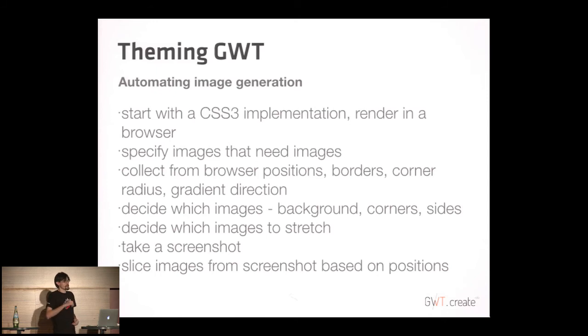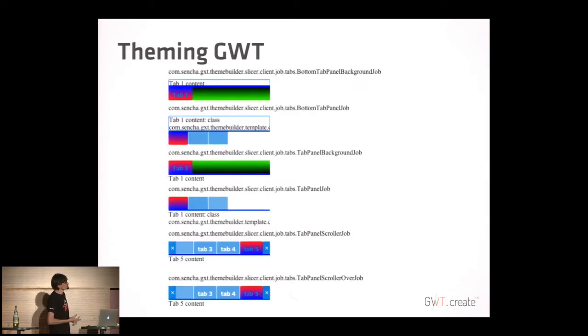So through all of this, we've got the rendered browser, we've got the basic metadata about where each image goes. Now we take a screenshot, and then we run it through a different process to go through and cut up that screenshot, cut out images from each of those different places. And this is what the screenshot ends up looking like with, again, my particularly terrible colors. We've got each of the different tab cases we need to draw here.